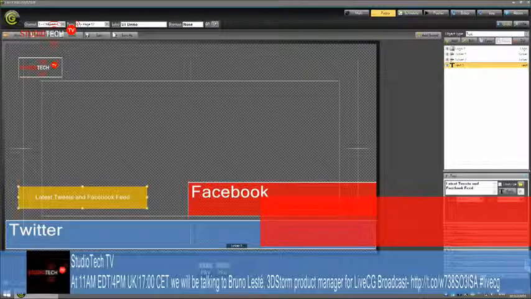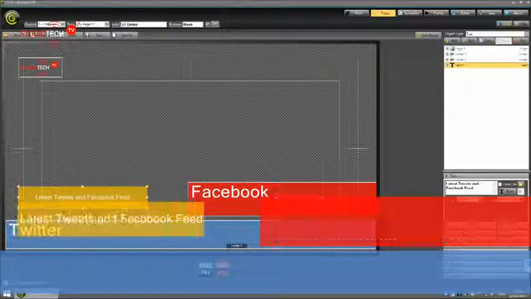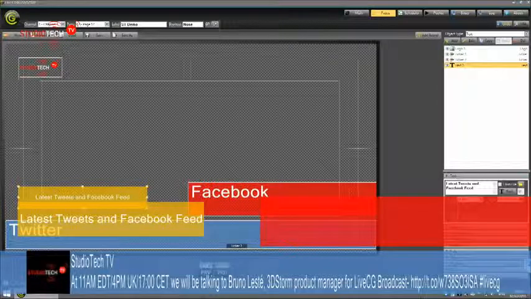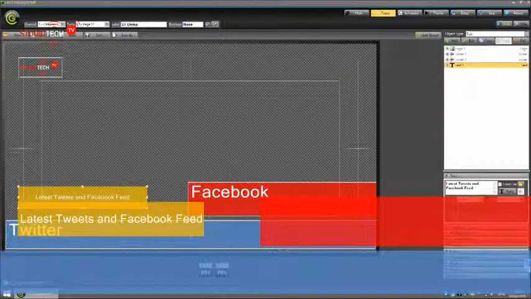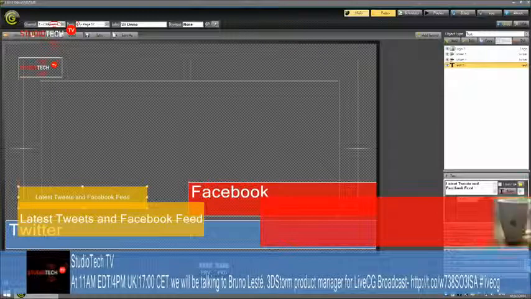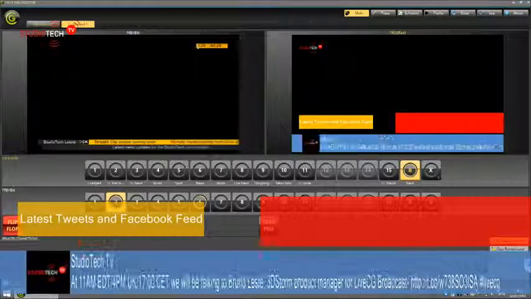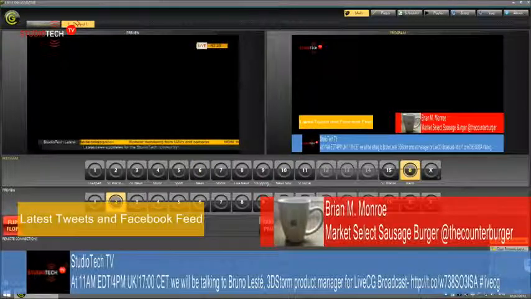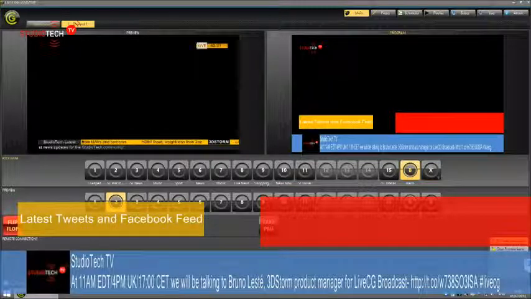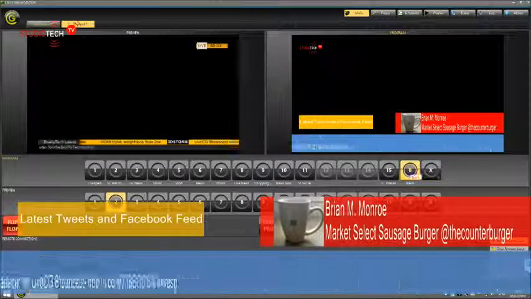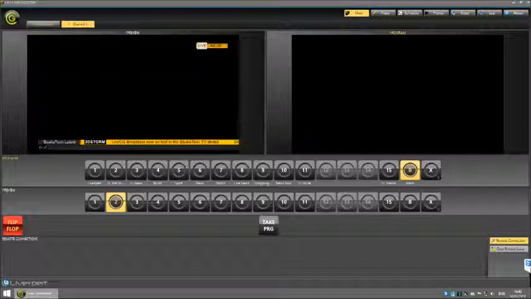I am now going to send it to program, and what should happen is that it should fly in from the left, which it does, and when this is finished, it will then fly out to the top. Now the way that you fly it out to the top is by, do I want to save it? Yes, by sending a different output. So I'm going to send blank to the program output, and then that will fly out to the top.